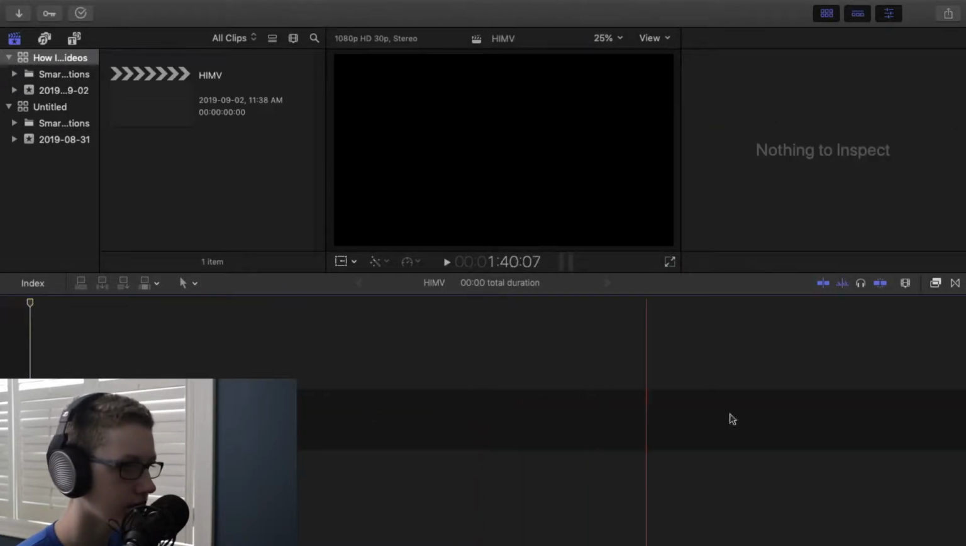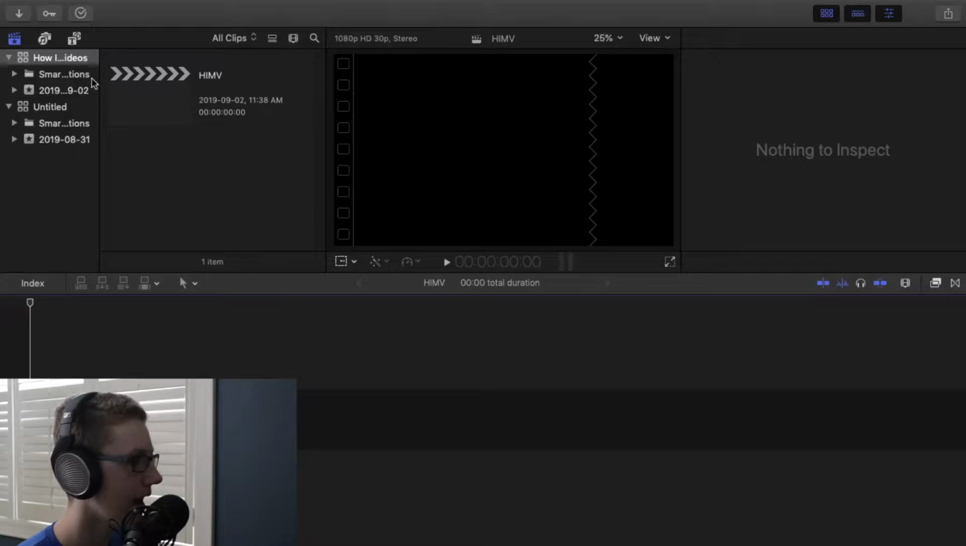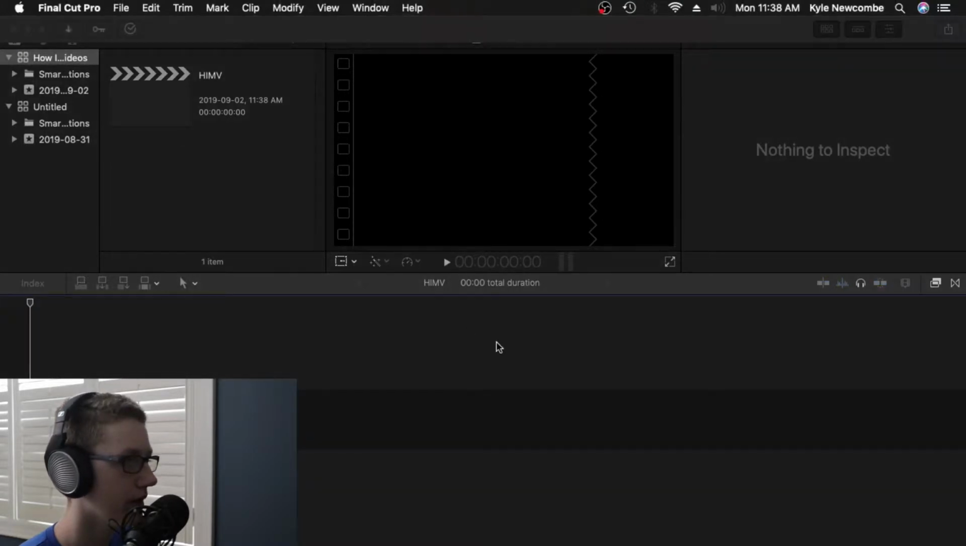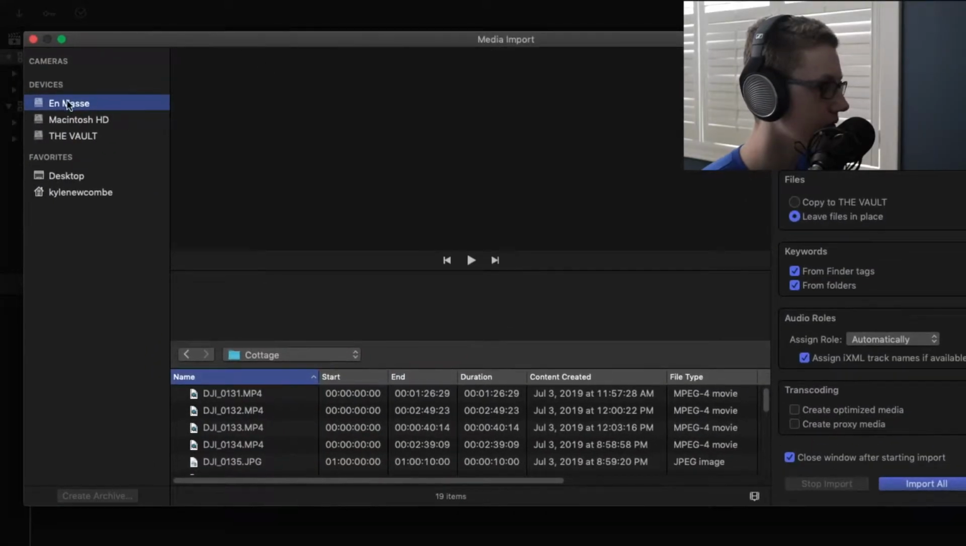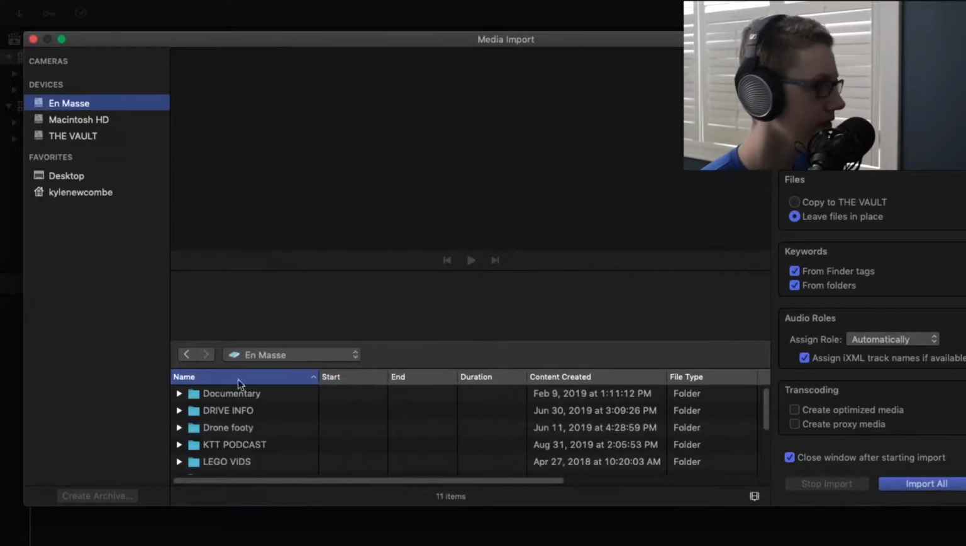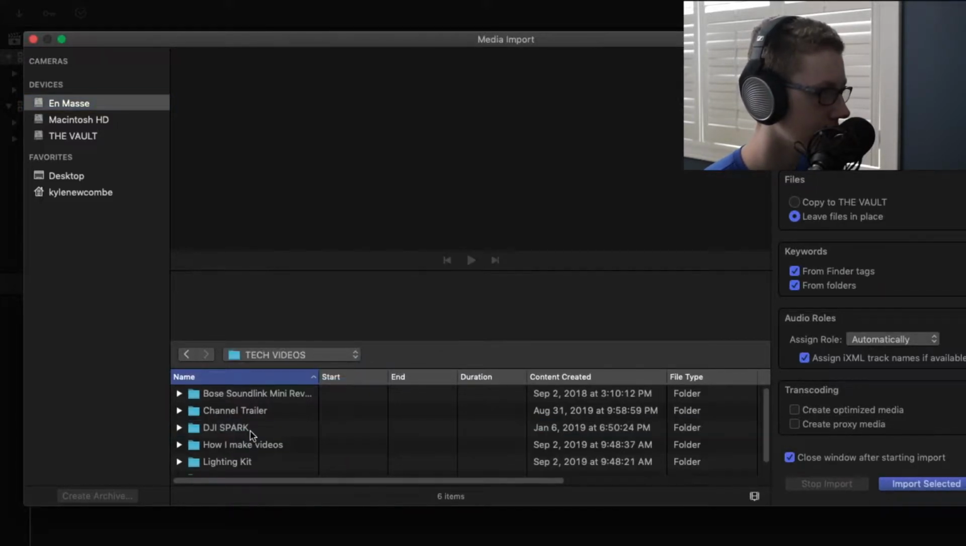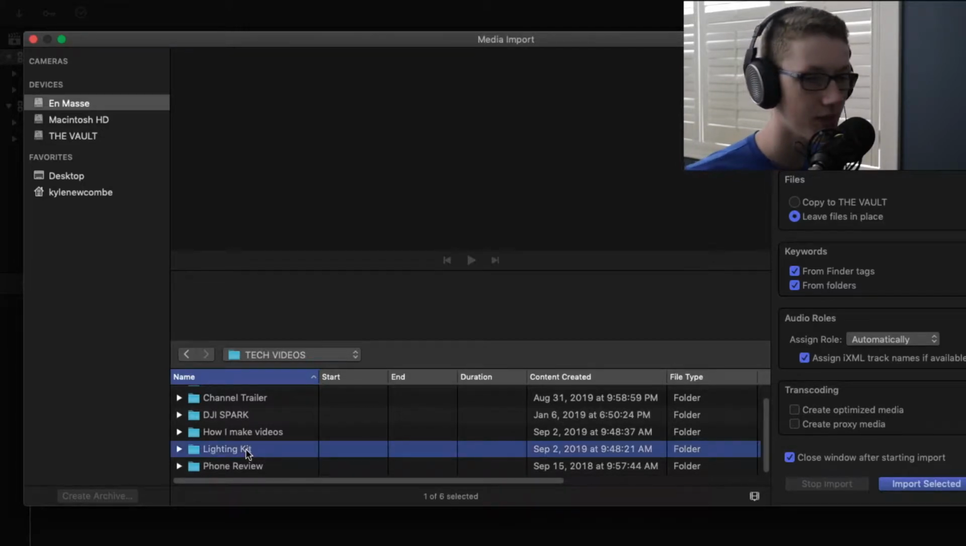So once I've created that new project, that looks pretty good. But you can see I have no media over here. I just have the project. So what I'm going to do is I'm going to open some media. So here's my external drive right here. So I'll find the folder. So I'll go into tech videos, and in this case I'm editing the lighting kit video. Once I find that folder, I'm just going to import the entire folder, and I'm going to leave the files in place. I don't want to copy them because since my libraries are stored on a fairly small drive, I do need to kind of minimize the size. So I'm going to leave the files in place and import selected.